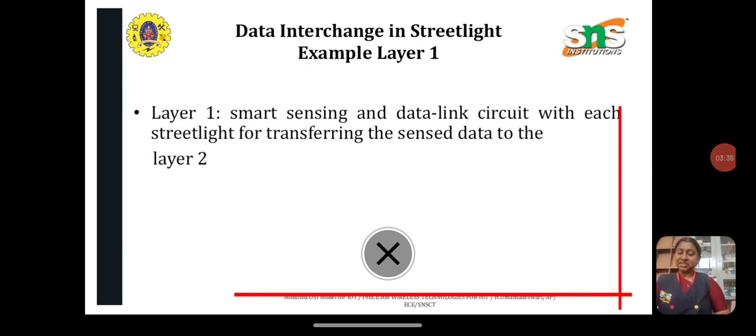Data interchange in street light. We will see an example here. In layer 1, there is smart sensing and a data link circuit with each street light to transfer the sensed data to layer 2. This is the process in layer 1.